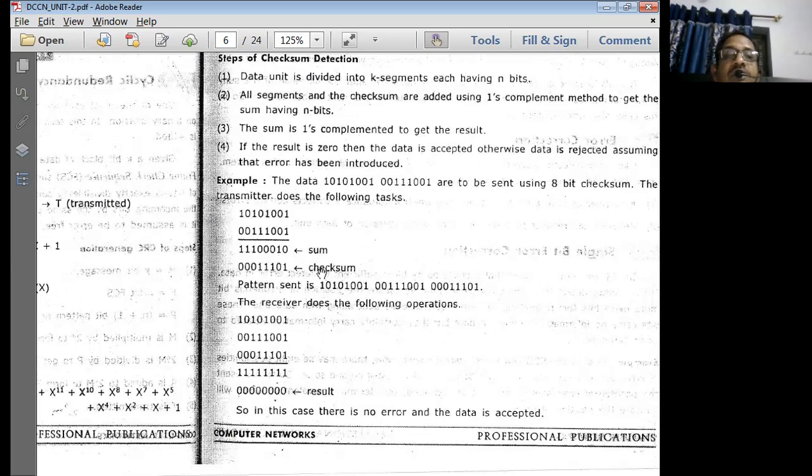What we do is, at the end of this data frame, 10101001, then the next bits of data are going to be 0011110001. At the end of this, we are going to add this particular checksum, and this entire stream, 8 plus 8 plus 8, 24 bits, is transmitted.